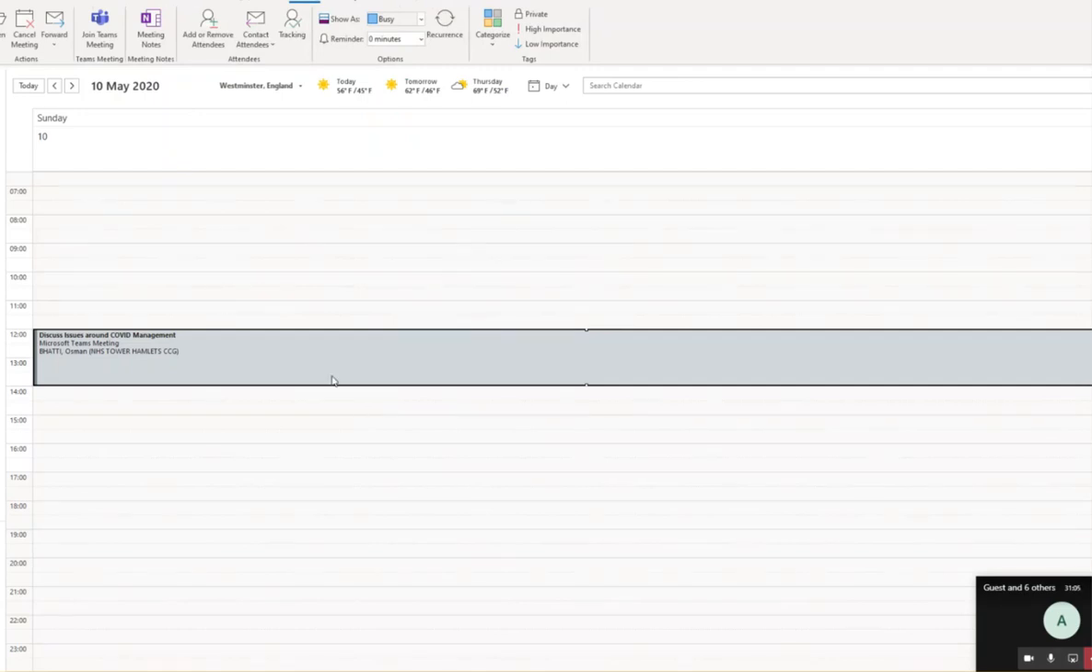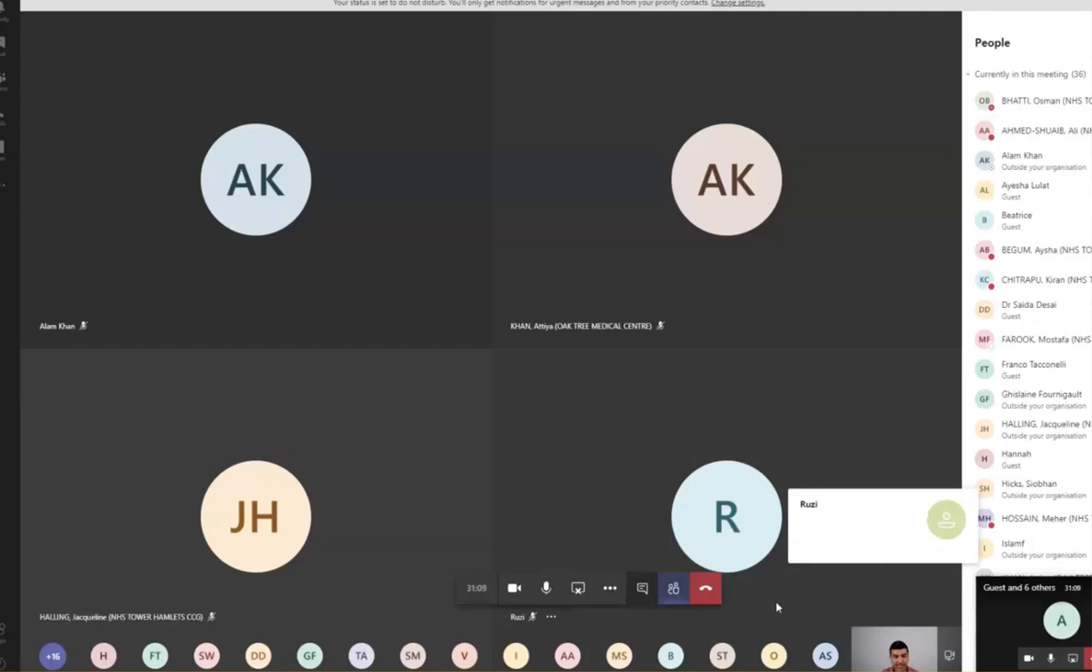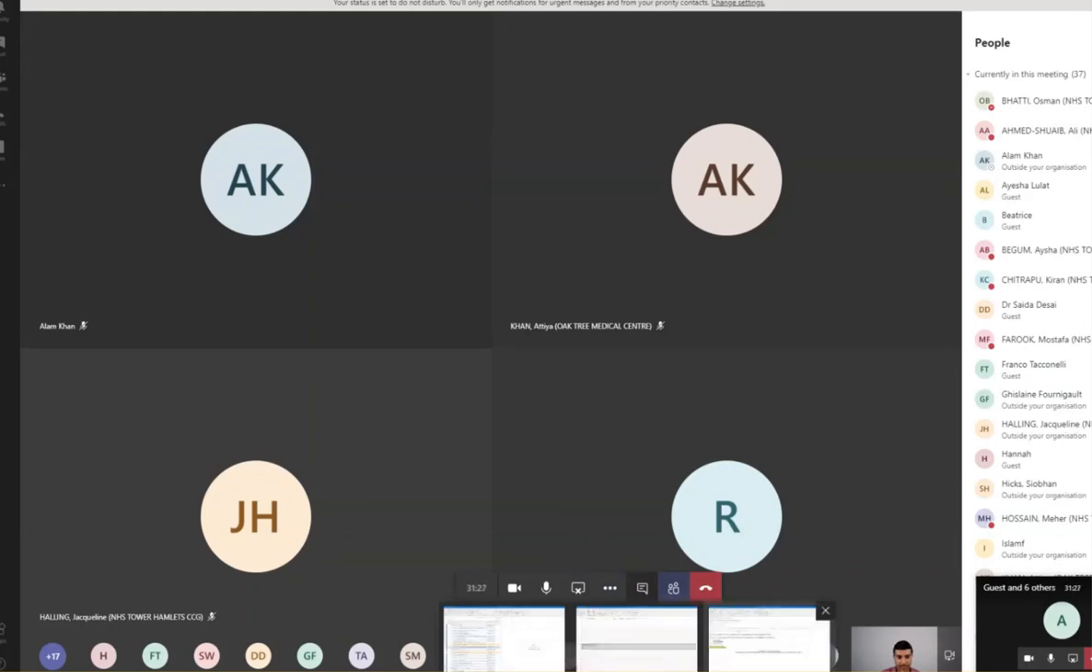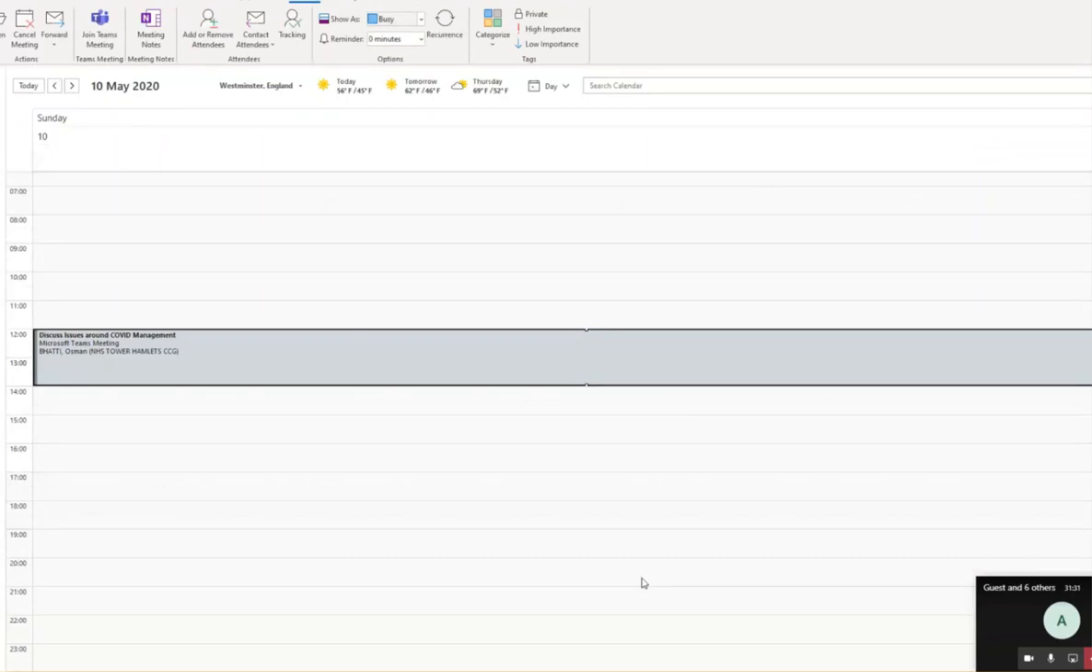And when you actually start the meeting, it'll open up Microsoft Teams, as I've done here, and we'll all be able to have a conversation. And within Microsoft Teams itself, you've got the function to have a chat, you've got a function to look at the participants, and then you've also got an option to share your screen, which is what I'm doing at the moment. So that's Microsoft Teams and using the calendar.